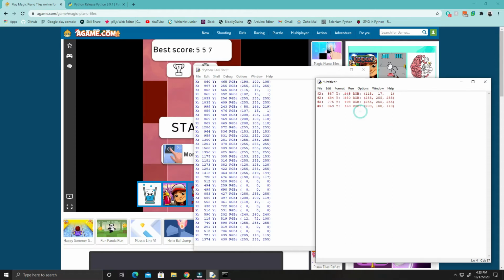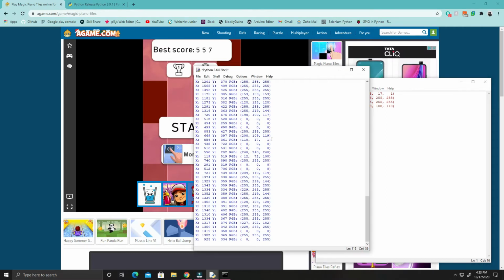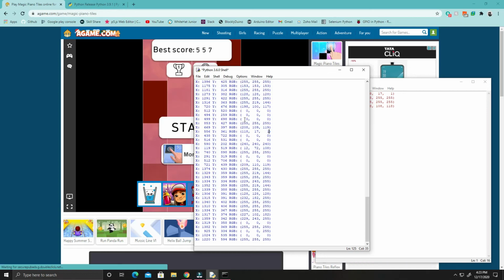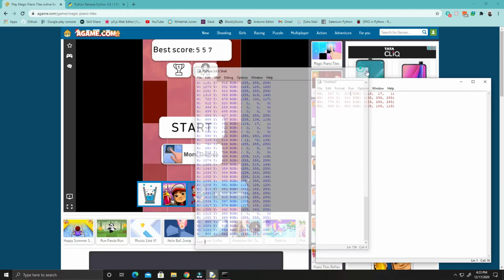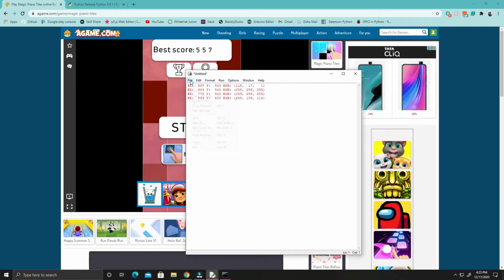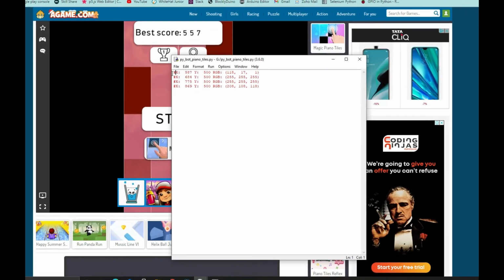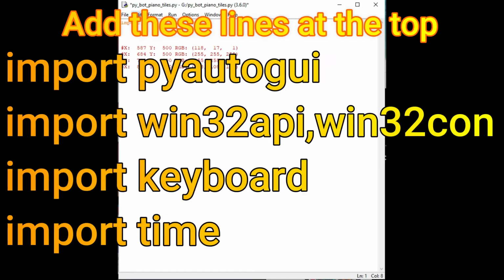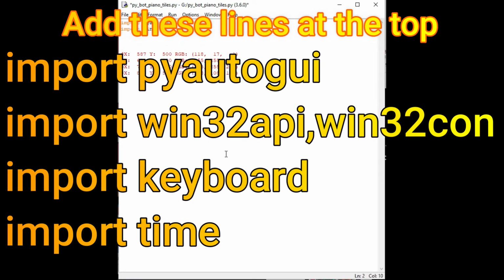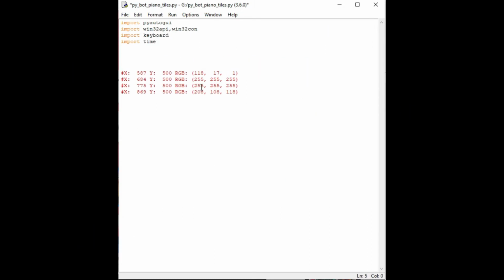Since the Y can be the same for everything, we will keep a constant value of, let's say, 500, because that's the closest. Now you could keep your cursor in this shell and press Ctrl C, which will stop it. Let's close the shell for now and save our file. After that, go to the first line, move this down and add these three lines at the top of the code. These are the libraries which we need.